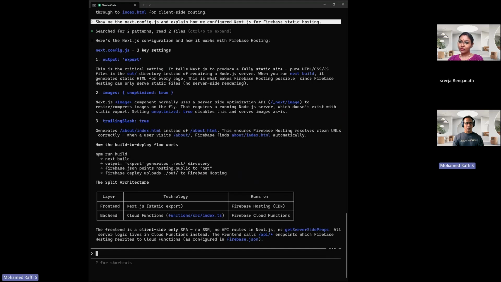The output is exported to the output directory, which is the static content. So that is the switch. This export is the key, basically, that turns your Next.js into a static site. Correct, exactly. So we get all the developer experience benefits of Next.js, file-based routing, the component model, and TypeScript support, but the output is just static files that any web server can host.